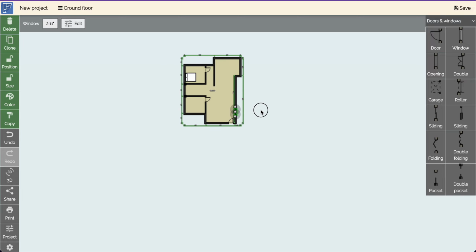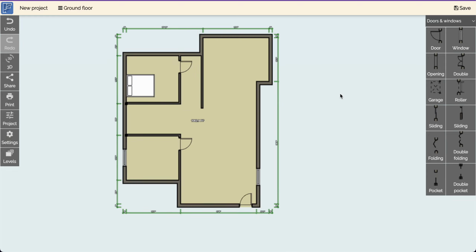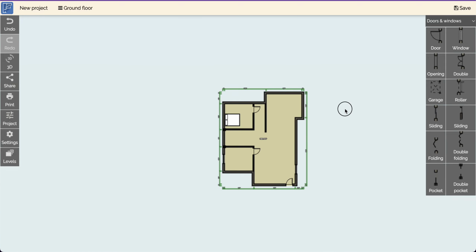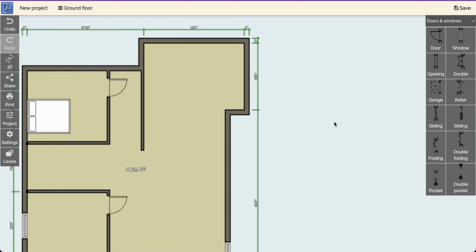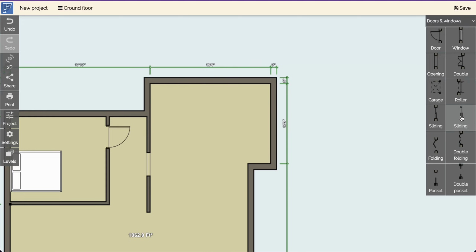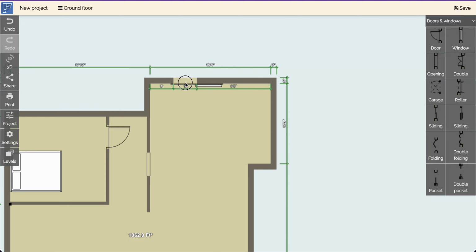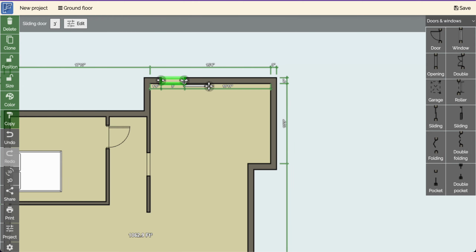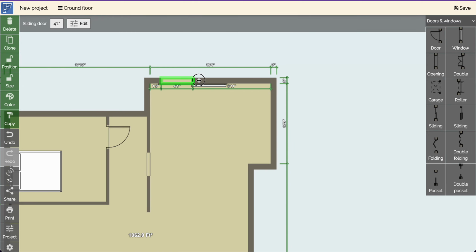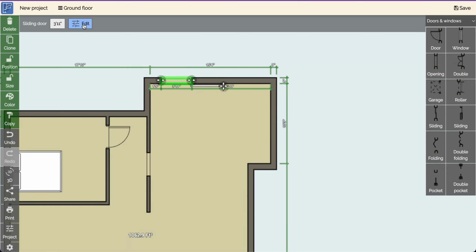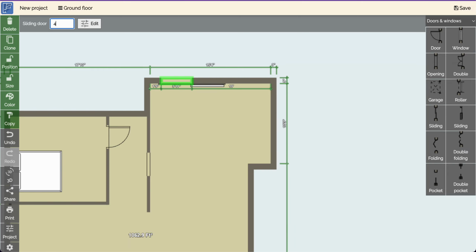If you wanted to make an opening that doesn't have a door on it, just an opening, you can use this and simply drag it to a wall, and it should create an opening for you. You would also have to put in maybe a sliding door on the back porch. So you can get a sliding door and put it here. And then you can always adjust the width or the opening. You can also change it here to 48 inches, 4 feet.